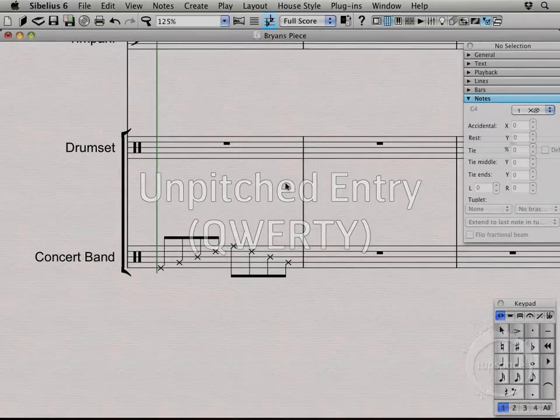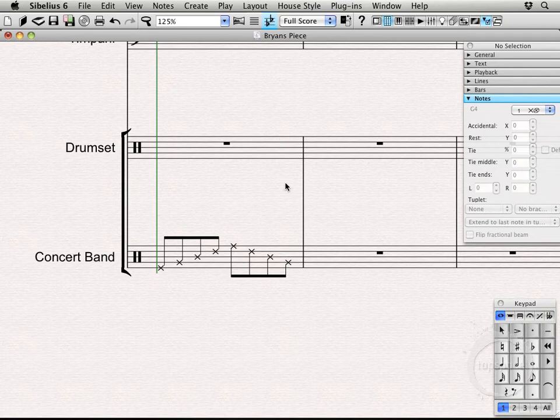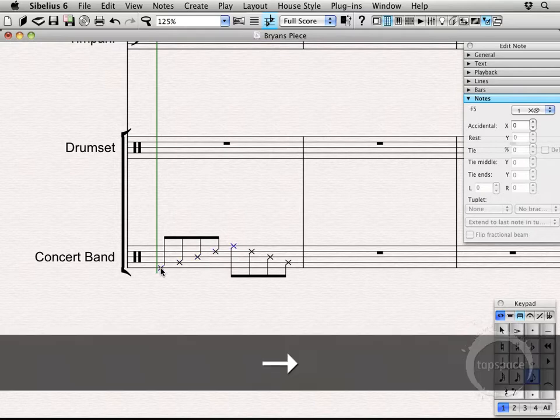Hi, welcome back. All right, picking up where we left off in the last lesson, we're going to continue working with key maps. Now, in the last lesson, we used the MIDI keyboard to enter various notes. So here again, we've got our tempo blocks on the concert band instrument.